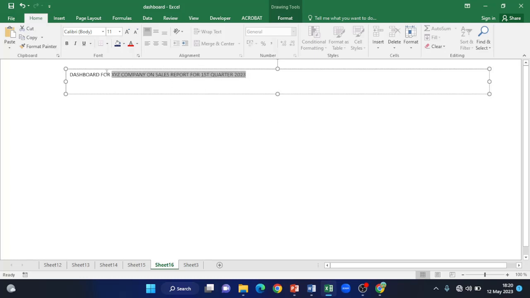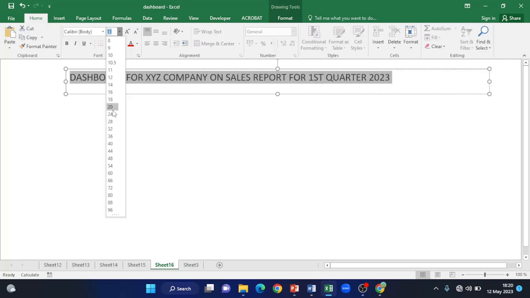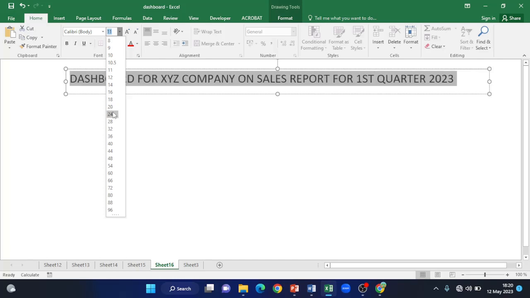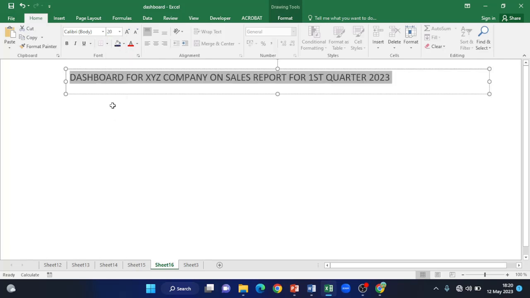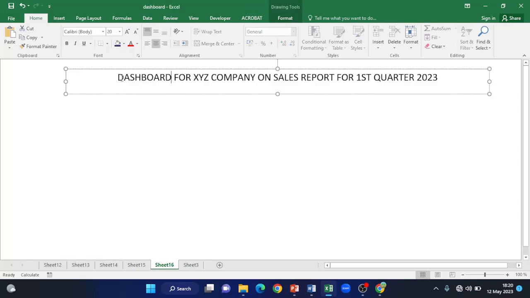All right, so let's try to format this. We like to increase the font of the heading, and then I'll centralize it on the text box by clicking on the center alignment. Okay. Also, I like to make it bold.